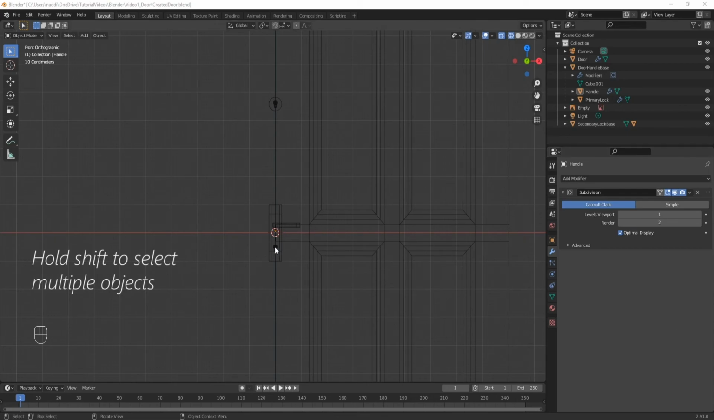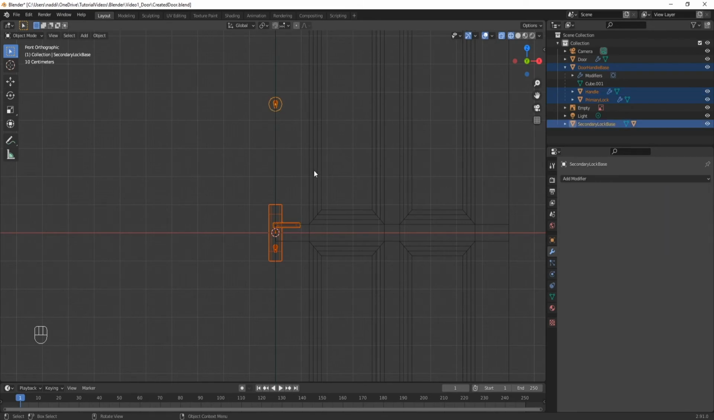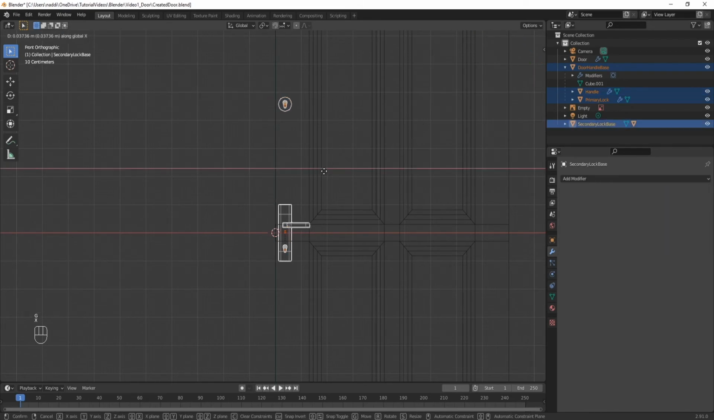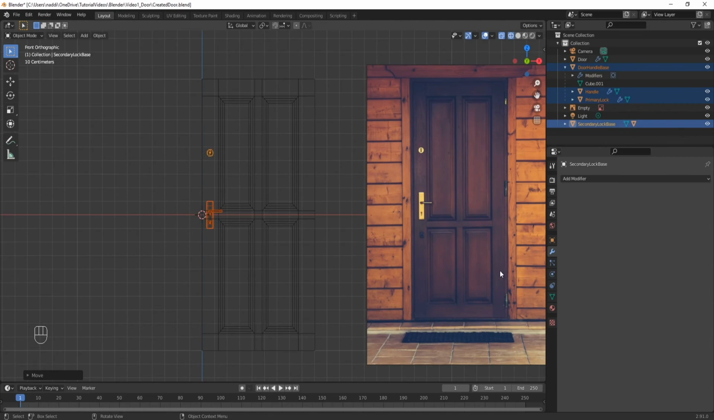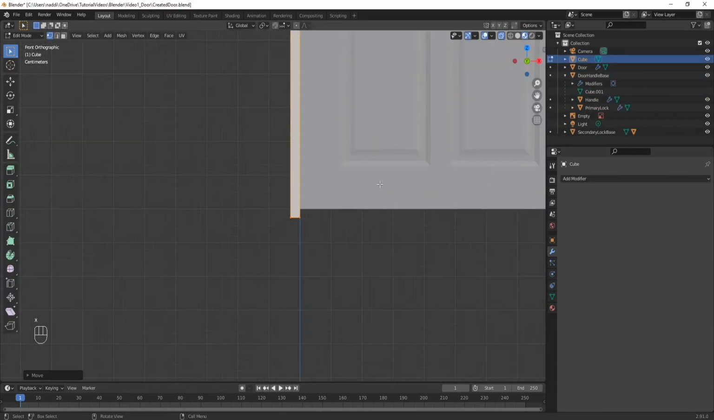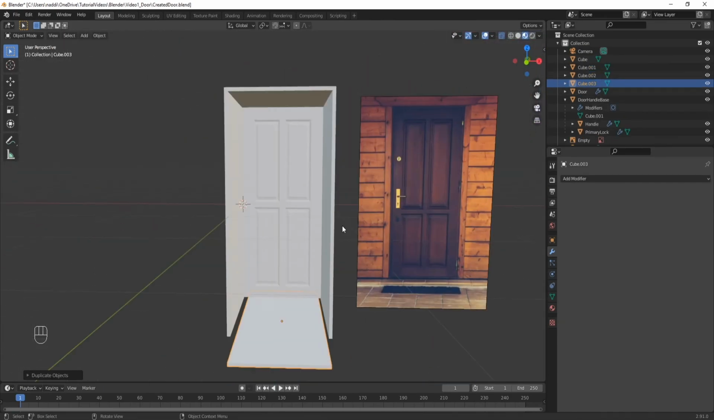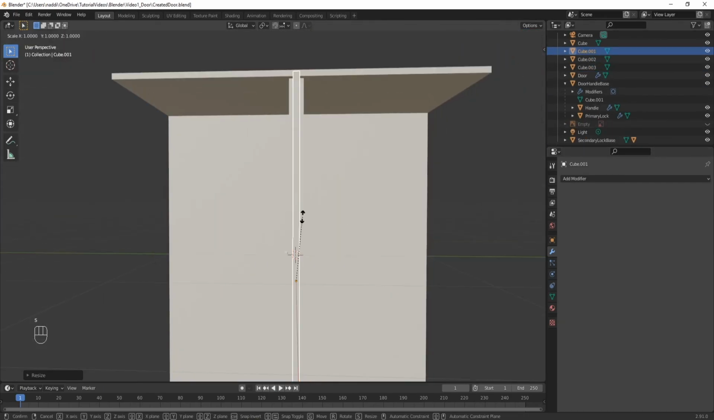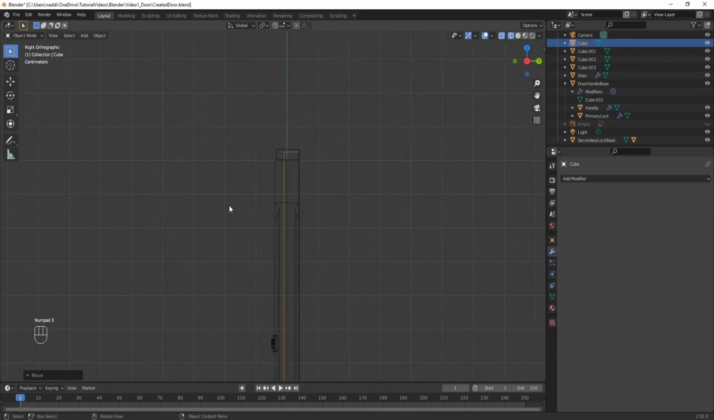Select all of those objects and then translate them onto the mesh of the door so that they're roughly in line with how you see them in the reference photo. If you want, you can create a door frame by scaling a new cube, making sure that the size of the frame is slightly larger than the door itself. On the top and the bottom, make sure that there is a slight overhang.